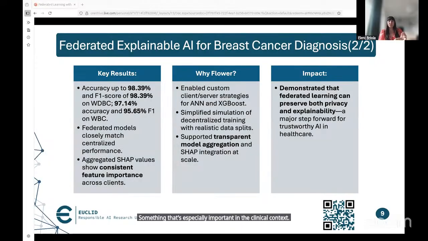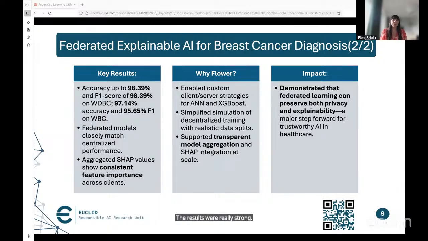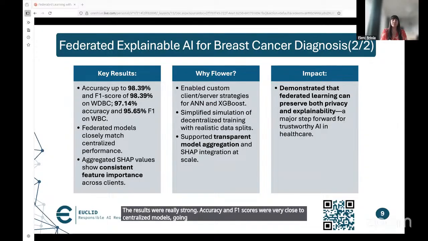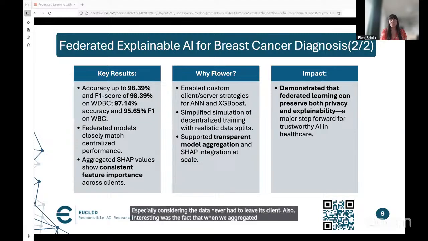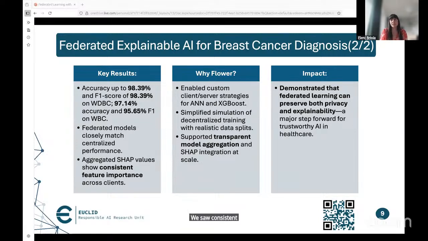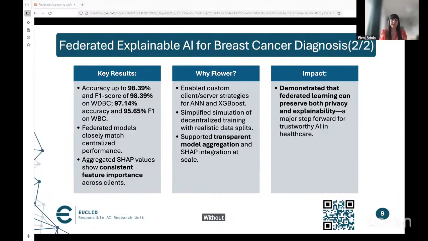Let's talk now about what we found. The results were really strong. Accuracy and F1 scores were very close to centralized models, going up to 98.39%, which is great, especially considering the data never had to leave its client. Also interesting was the fact that when we aggregated the SHAP values, we saw consistent feature importance across clients. This means that the model was not only accurate, but also explainable in a reliable way without compromising the privacy.